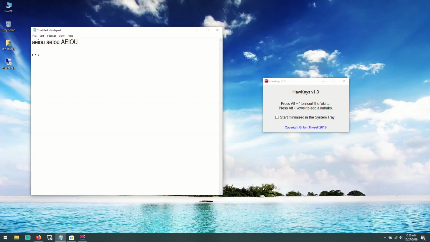So now I can say things like, oh yeah, right, he is a man. I can just put that in without having to switch keyboards. It's very fluent and very easy to just quickly insert those characters without having to run any other programs. As long as HawKeys is running, it will work, right? So I can just write anything, and it just works.